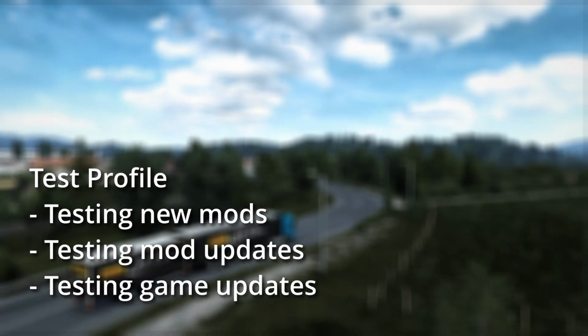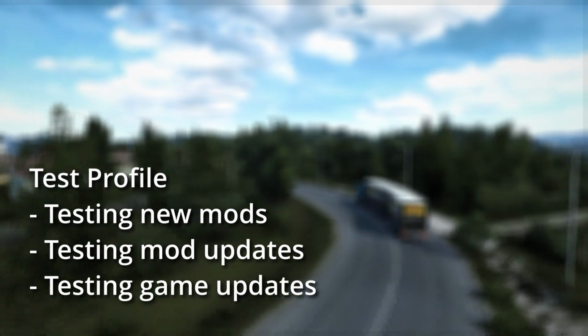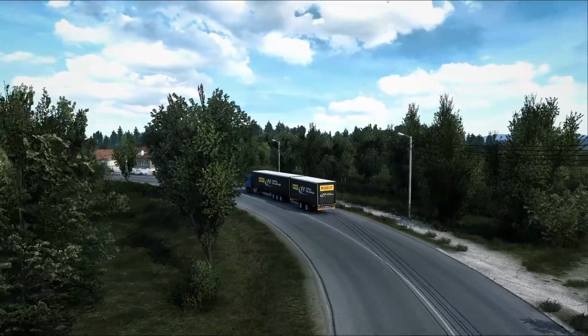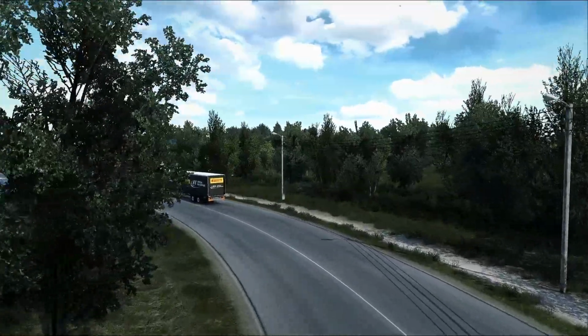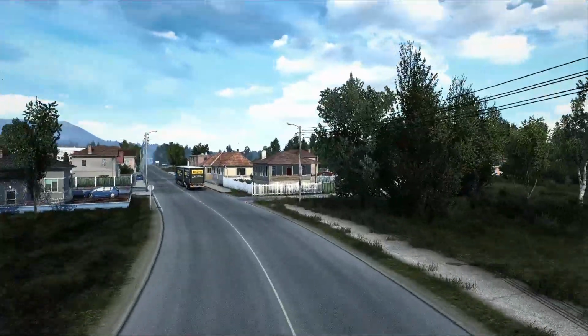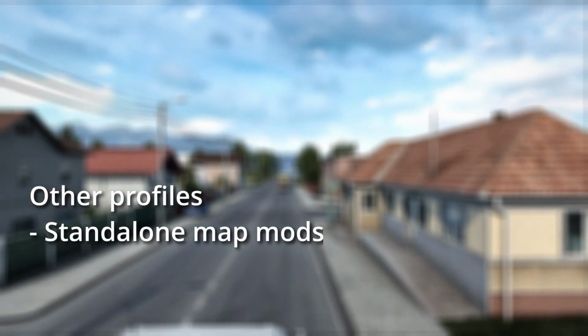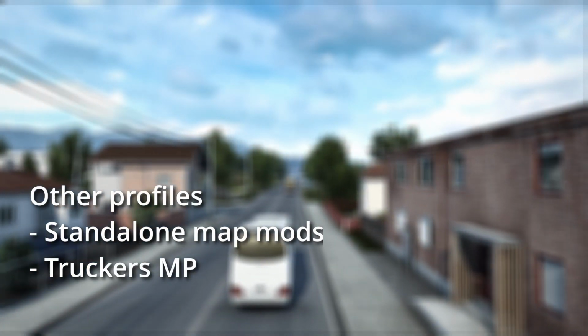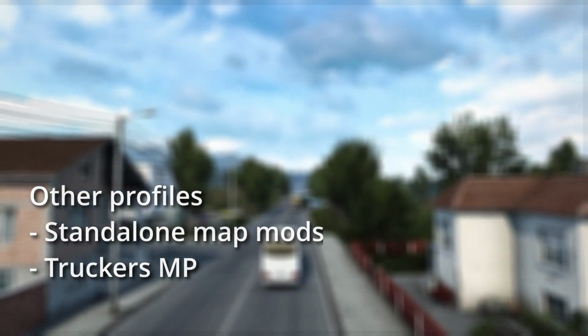This can be used for testing new mods, mod updates, or mods with game updates to check for errors and compatibility problems before you actually start making changes to your main profile. And we'll look at how to duplicate your modded profile in a later video. So for now, if you want a test profile, just create another clean profile and leave it at that. You can of course have more profiles if you wish. Some map mods, for example, require a clean profile, and if you wish to play Truckers MP, then you should typically use a fresh profile for that as well.